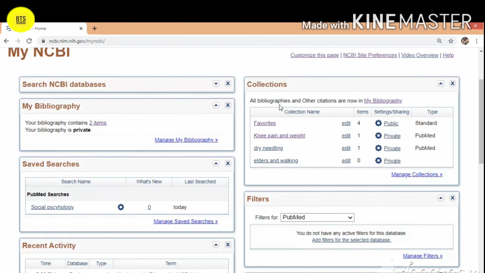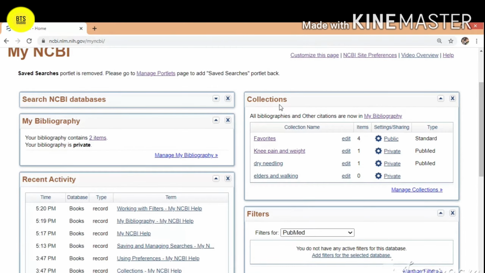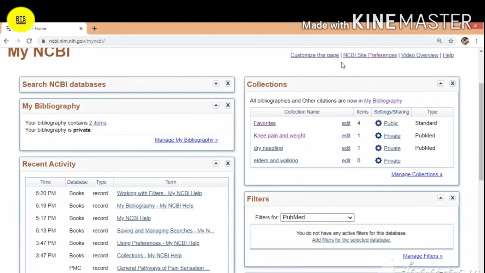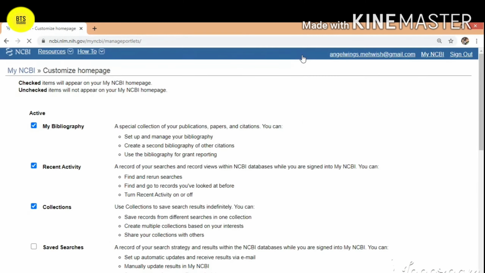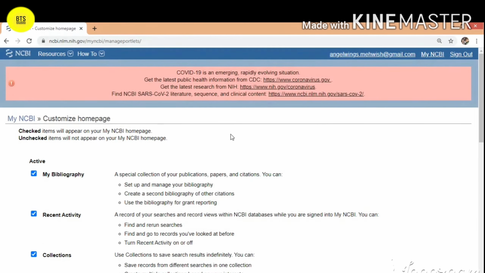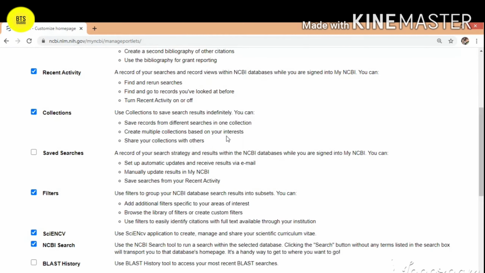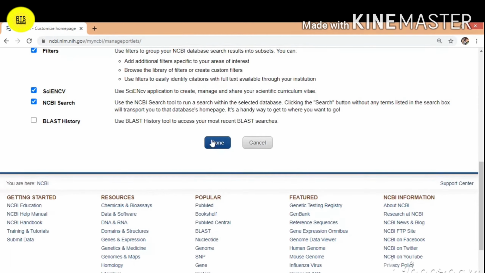See? Now the question is how to get it back. You can do it by clicking this option, the customize page option. When you click on this, you can add back everything you have deleted, just like that. It's that simple. Just click on done and you are done.